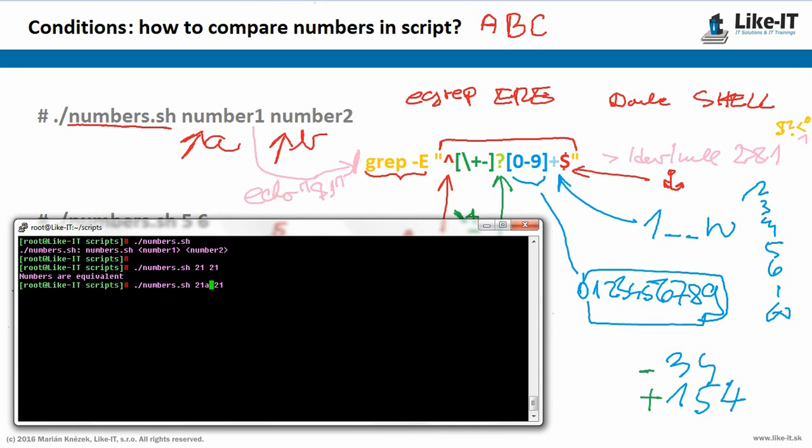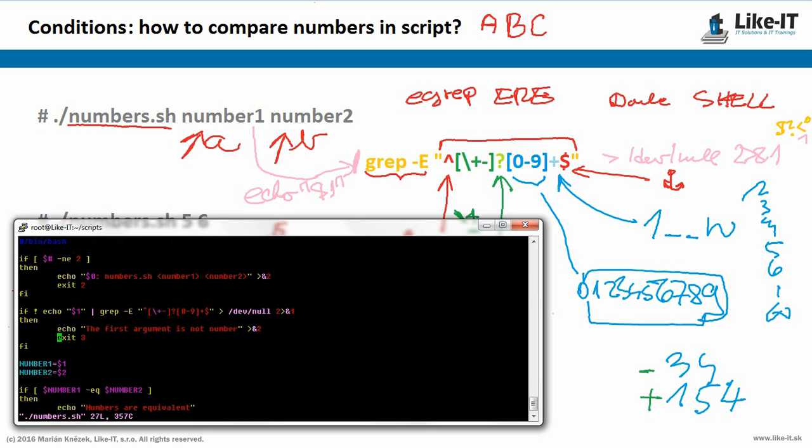If I do, for example, a here, it writes me that the first argument is not a number. We got it, definitely got it.